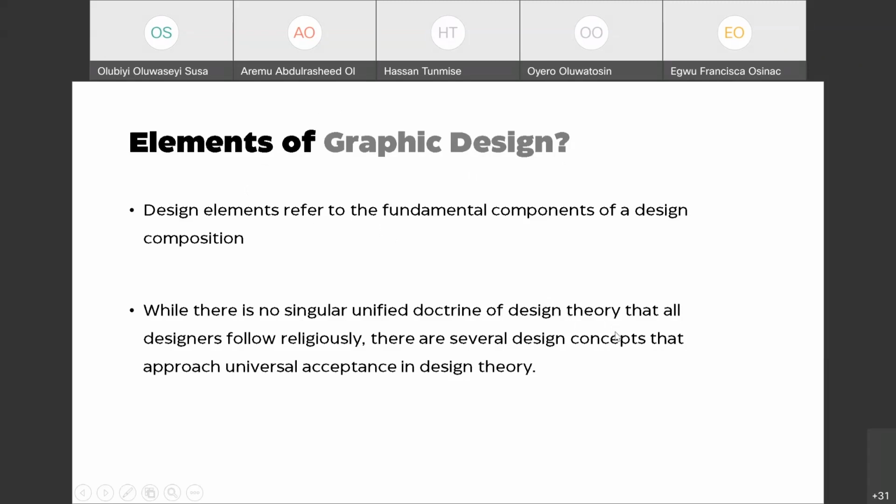While there is no singular unified doctrine of design theory that all designers follow religiously, we have some basic ones. There are several design concepts that approach universal acceptance in design theory. That is, we are not bound to a particular element, we are not using a rigid element. But there are some basic ones that are generally accepted. Do you understand what I mean with this statement? There are basic ones that are generally accepted, and we will discuss that in the next one.